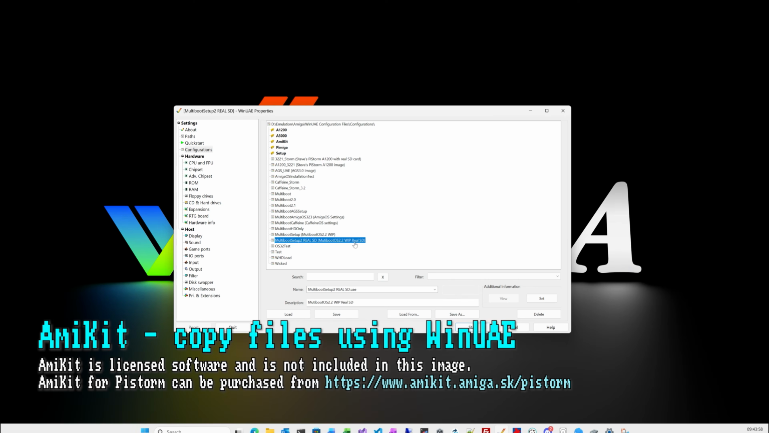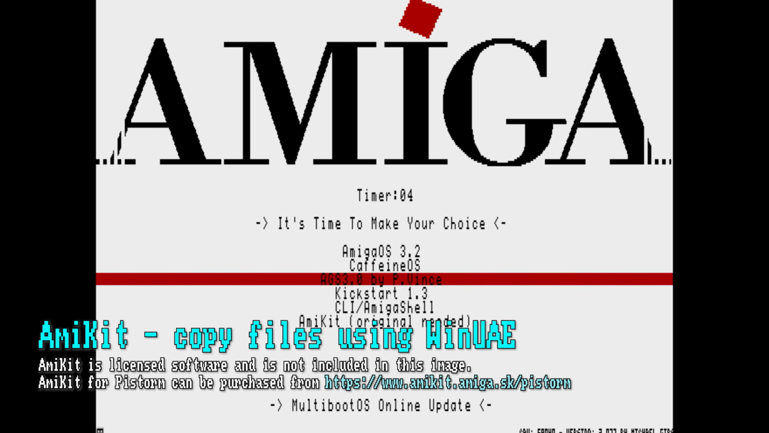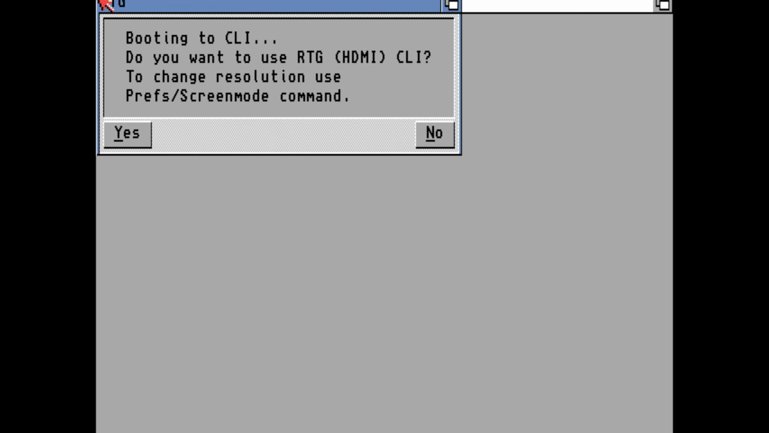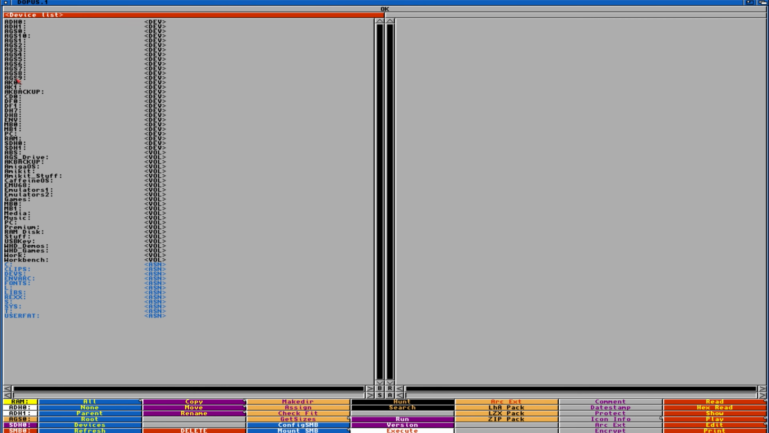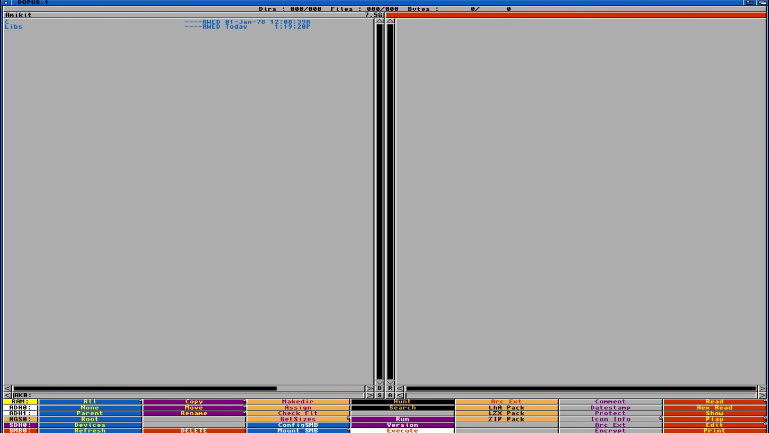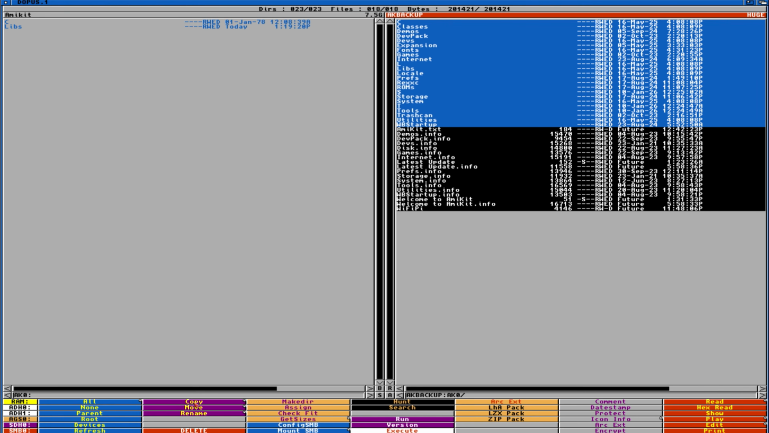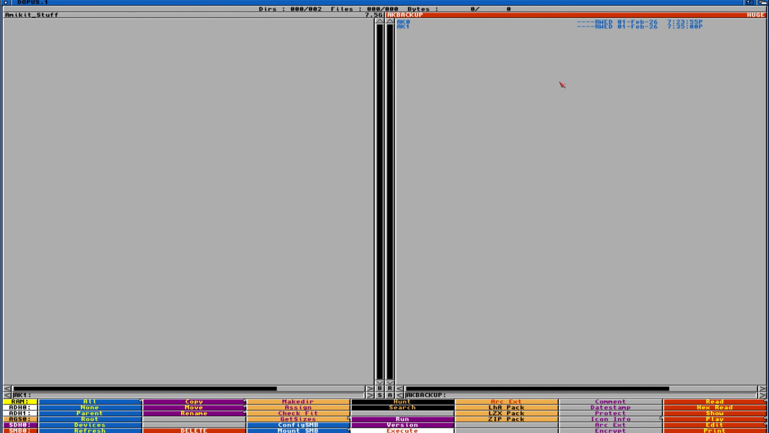Two empty partitions are provided to copy AmiKit to, and we recommend using an emulator to copy the AmiKit files to a directory on your computer or a hard file, then boot the emulator with MultibootOS, go to the CLI Amiga shell and use Directory Opus to copy the files from the backup directory or hard file to the AK0 partition on MultibootOS. Then do the same with the AK1 partition.